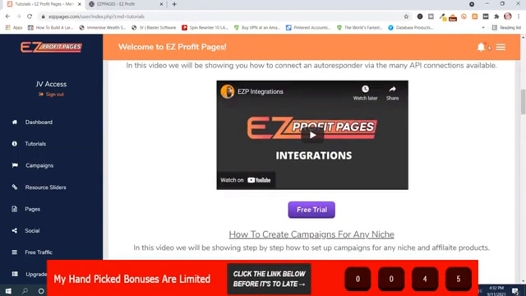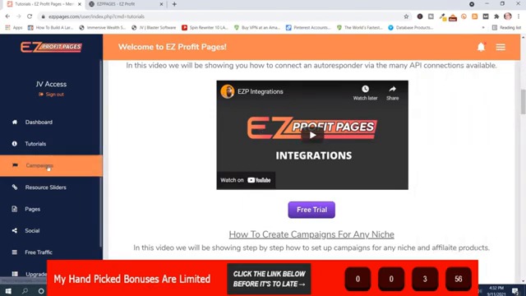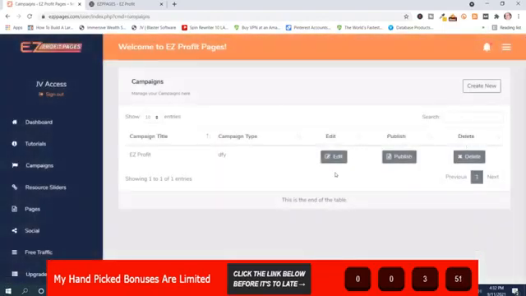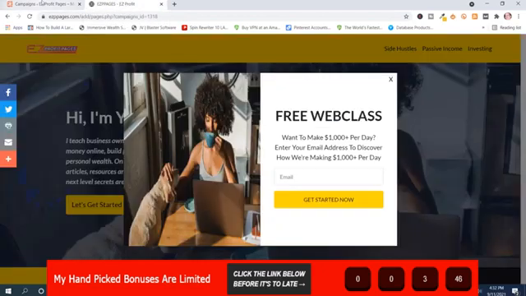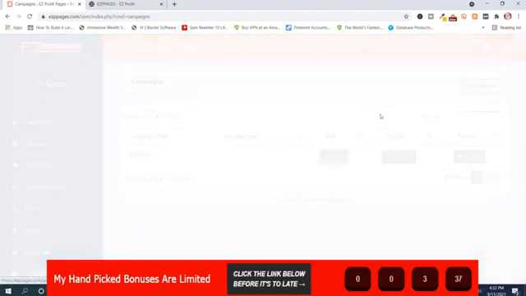But anyway, up here is the integrations tab. This is where you integrate with your autoresponder and the tutorials again. But basically, you go down here to campaigns. And this is the Done For You campaign that we looked at. It's this page here. And this is where you can edit that. And this is where you can publish it. And this is where you can delete it.